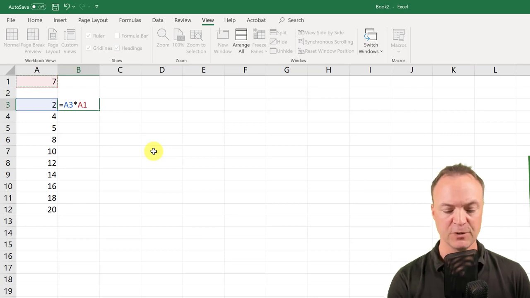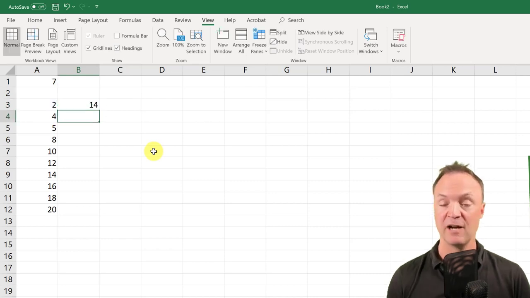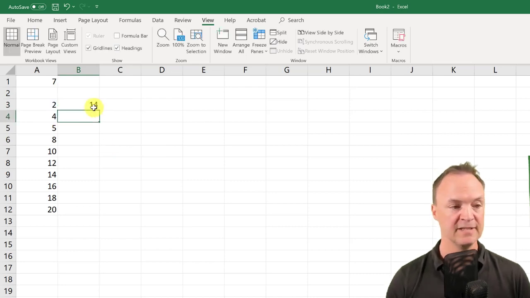What I wanted to do is I'm going to hit F4, and I want to go absolute. So I'm going to hit enter. And now it's 7 times 2 is 14. You can see that's what we want. I'm going to drag this down here.